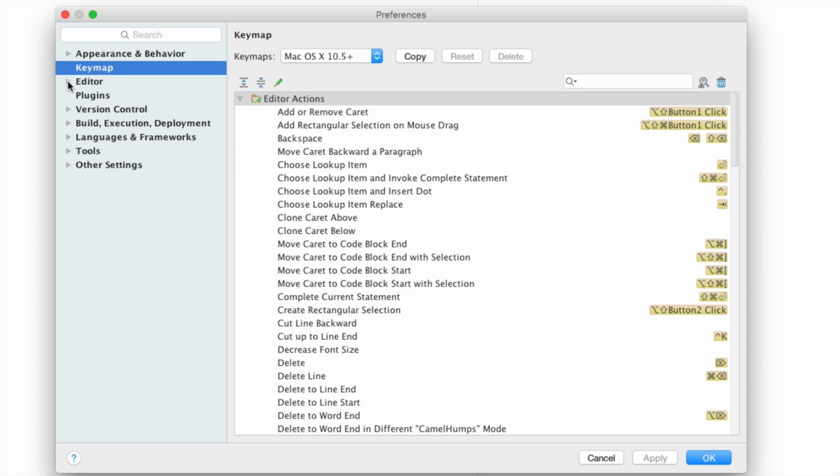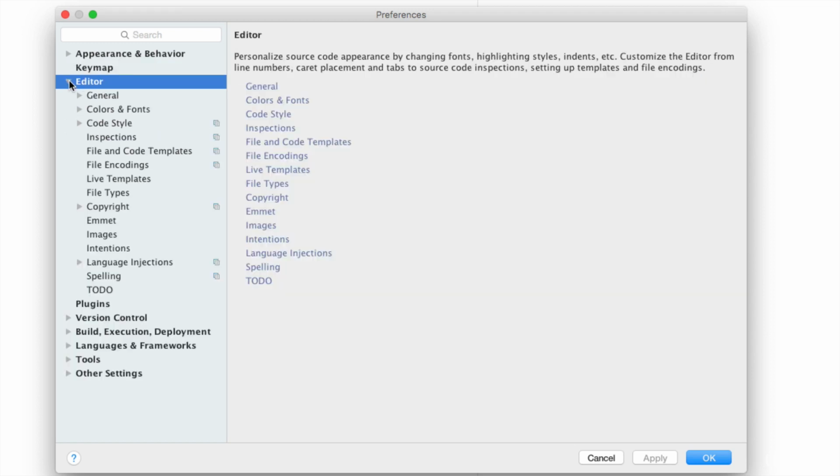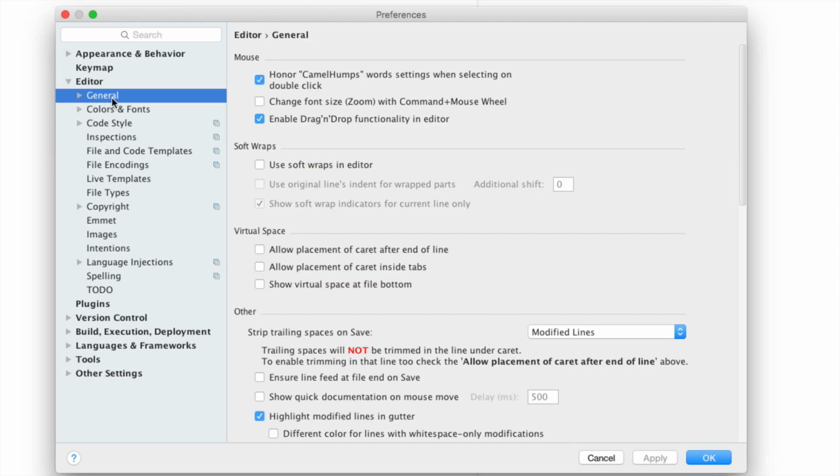Notice it has an arrow on the left indicating that it can be expanded. Under editor, we have several settings. Let's take a look at one of these settings called use soft wraps in editor. Now let me show you what happens without soft wraps.